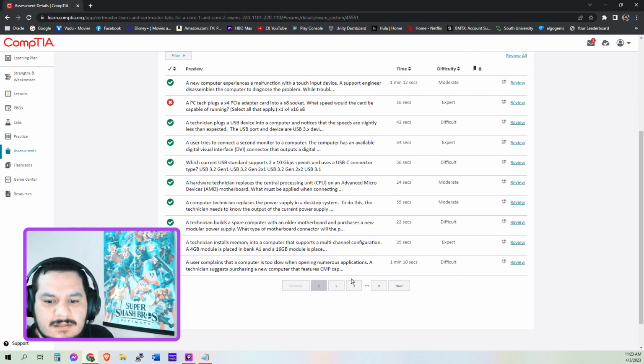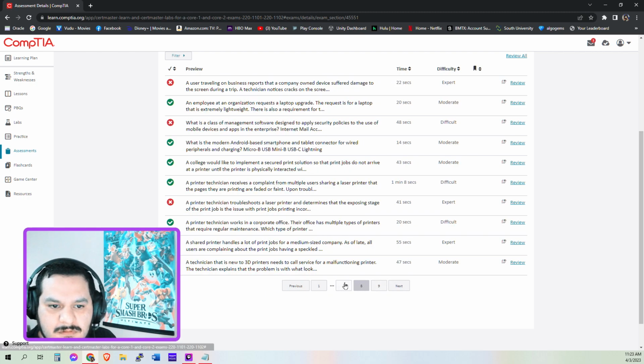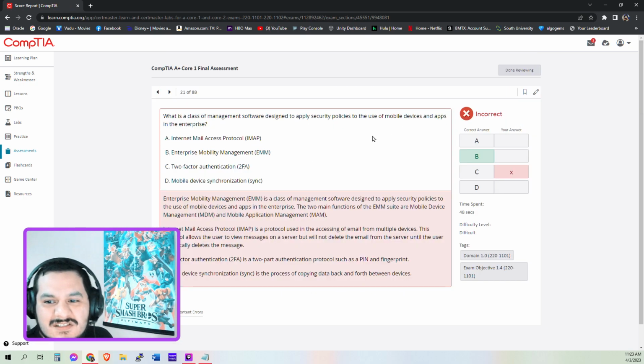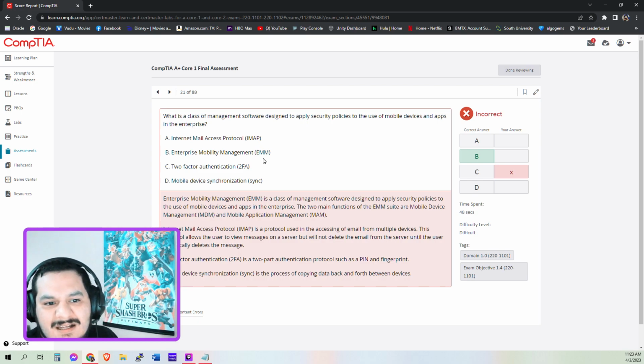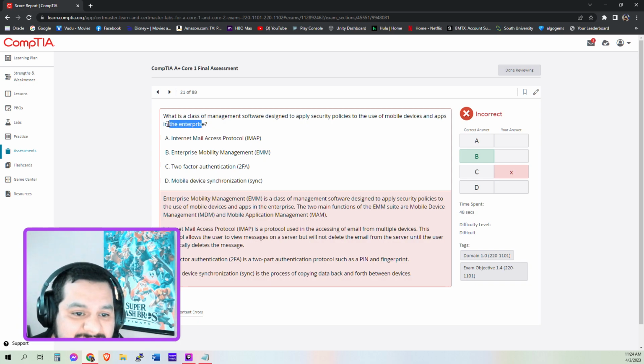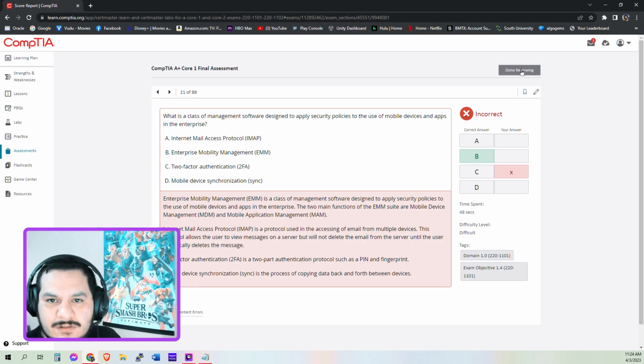Okay. Here we go. We were on 8, I believe. A class of management software. Okay, I knew I was going to get this wrong too. It's EMM. I put two-factor authentication. Management software designed for security policies. I don't know why I picked 2FA. Honestly, it's the only one I knew. I knew it wouldn't be this one. And enterprise mobility management. Honestly, I don't know why I didn't pick that one. It says enterprise right here. Dumb me, but we learn, right?